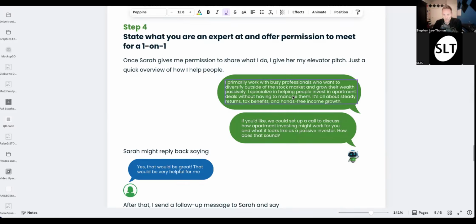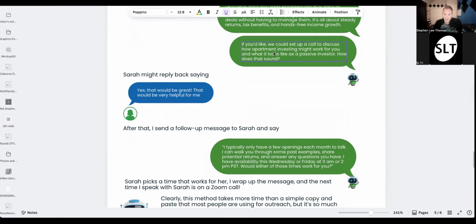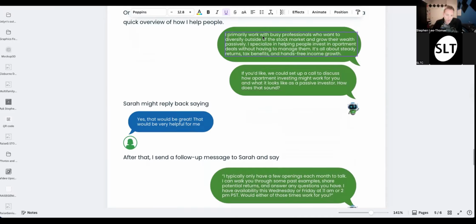All right. So I'm talking here with her and she's like, yeah, that would be great. So I say, hey, generally I work with, whoever your avatar is. I work with busy professionals who want to diversify out of the stock market and grow their wealth passively. I specialize in helping people invest in apartment deals without having to manage them. And actually, the call I'm having tomorrow is exactly this. Someone has some single family homes. They don't like being a landlord and they're interested in learning how to invest in apartments.